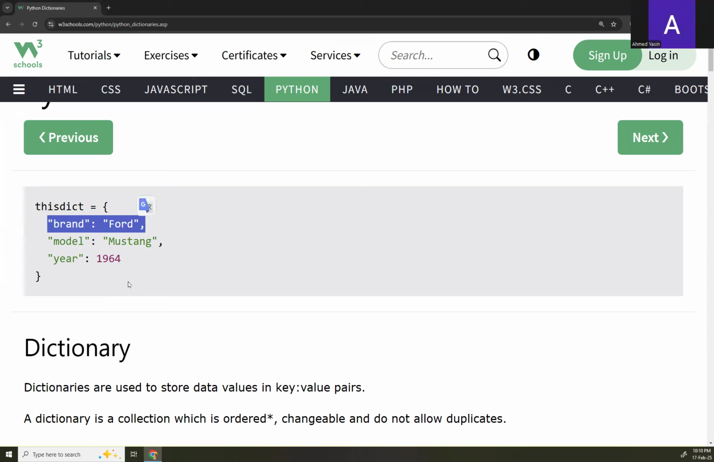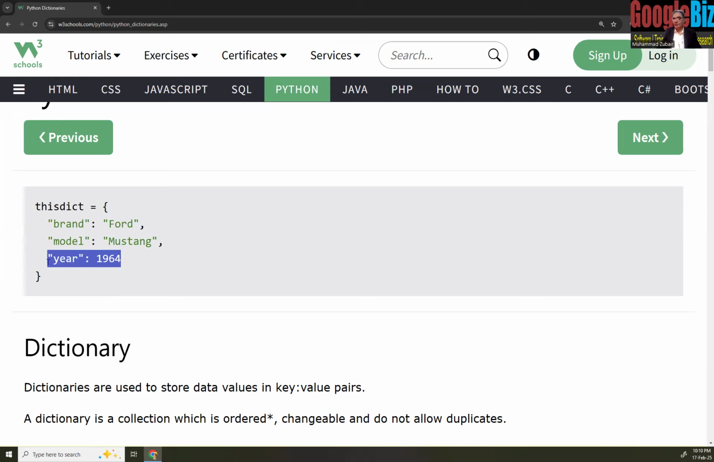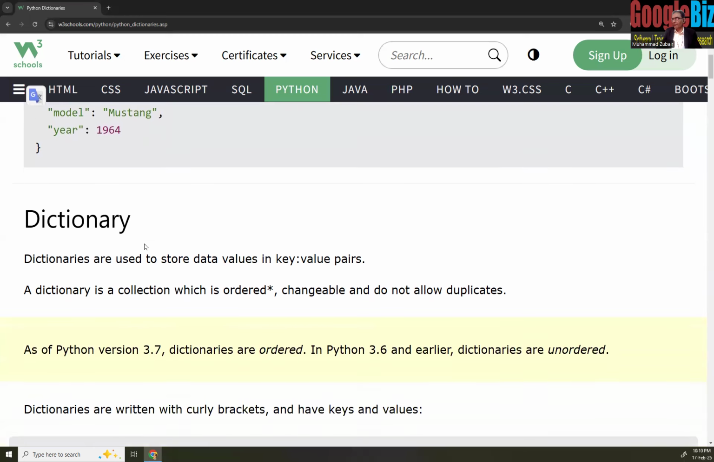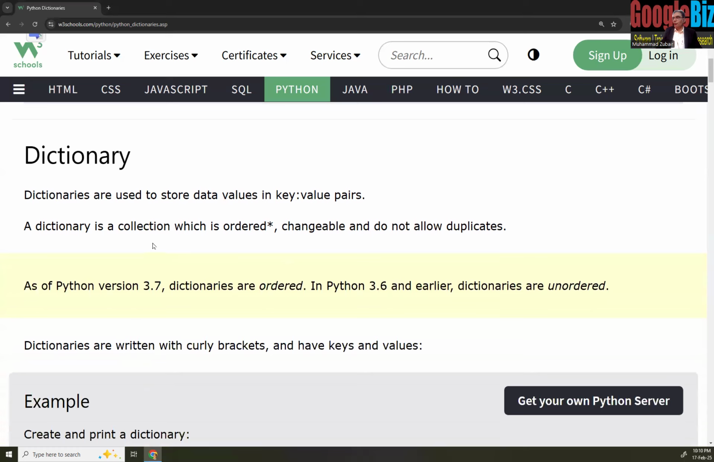So brand is a key and Ford is a value, and 1964 is a value, and here is a key. This is the end of the dictionary, this is the start of the dictionary, and this is the name of the dictionary.